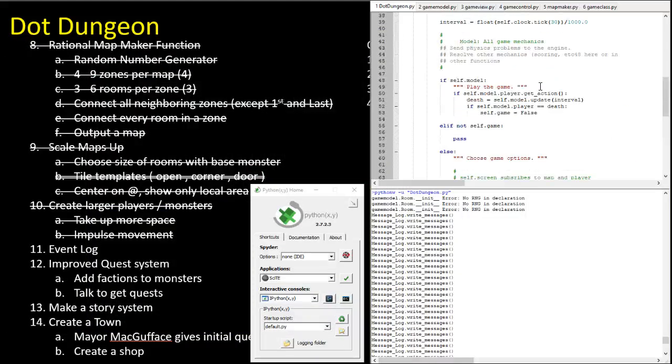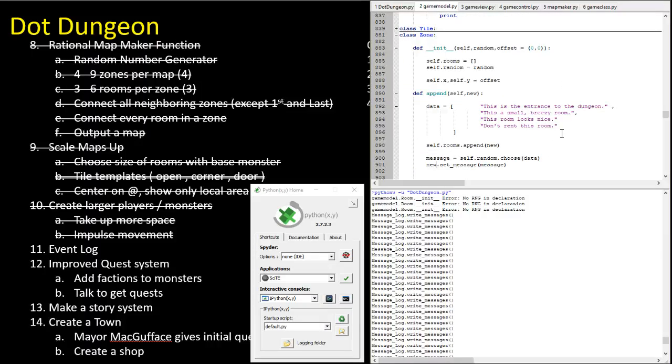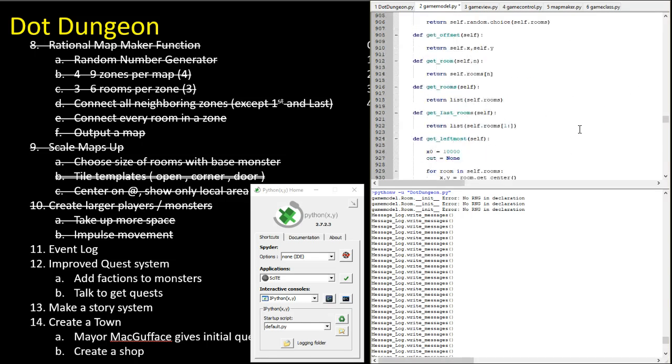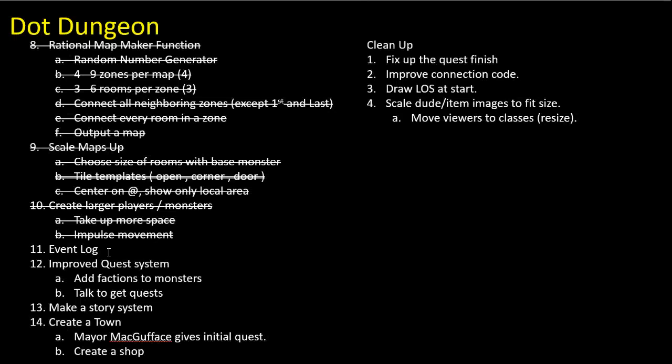So there's got to be a comma there. All right. Surprised that didn't throw an error, but it didn't, so we're okay. All right. So there you go. That is the event log. We now have an event log.